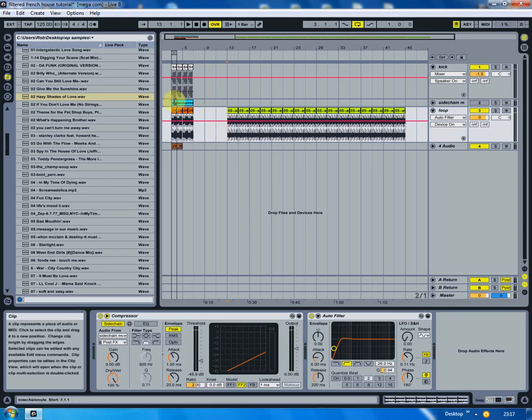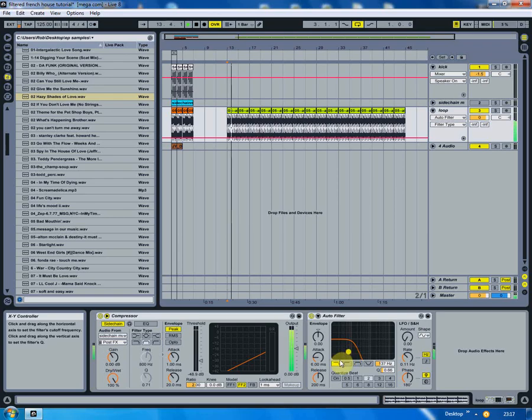Okay. And then we are going to select the low pass filter, and we're going to leave it at about just there. Okay, and then we're going to filter this up.